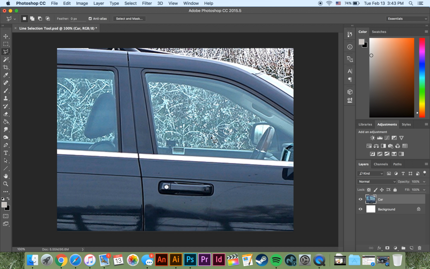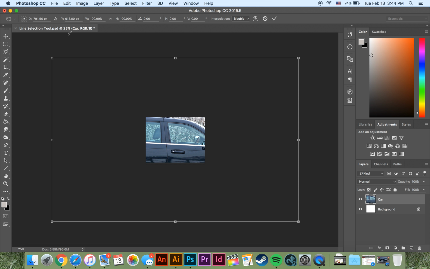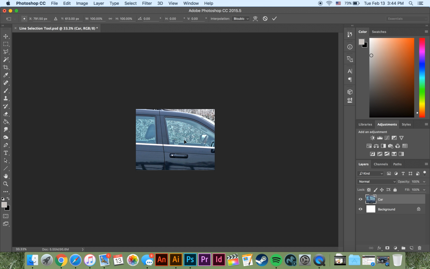tool basically. So I'm going to press Command minus to zoom out. And then I can press Command T. If I'm on the car layer, I can press Command T. You'll notice that it didn't look like anything happened. But if I zoom out to about 25%, if I zoom out far enough, I'll see that here is the border of the image.